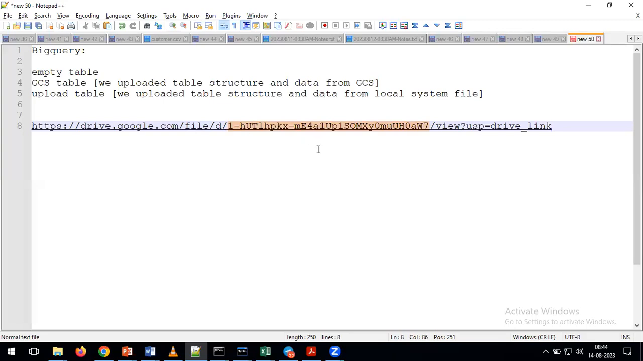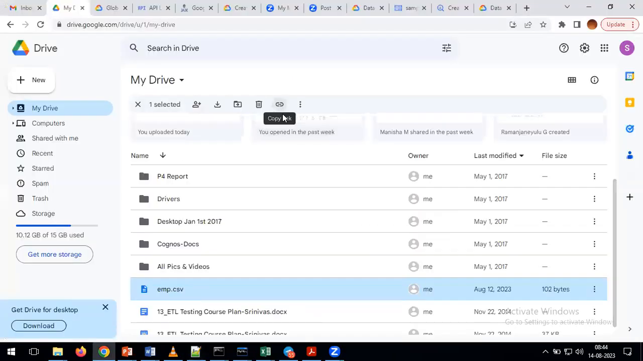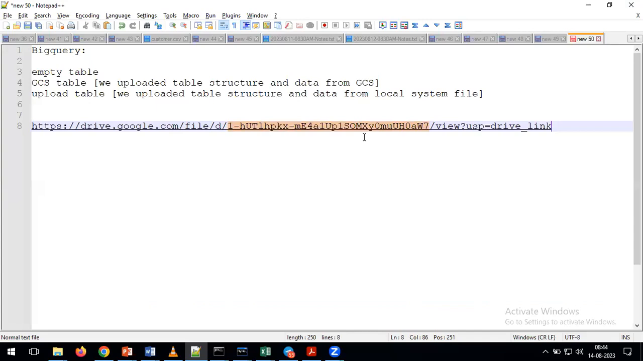Okay, in this entire path, whenever we click on copy link, what is happening here? It is giving this complete link of your file. In this complete link, whatever value we have after the d slash, we can call it our file ID.